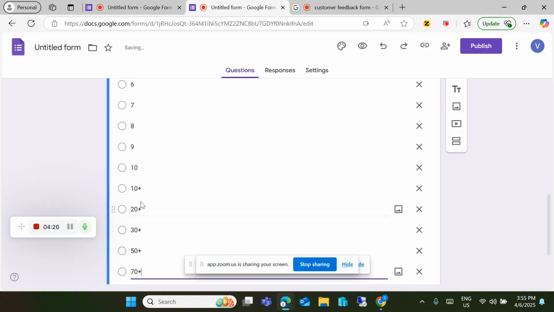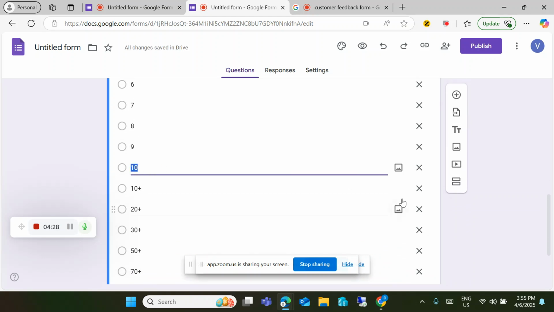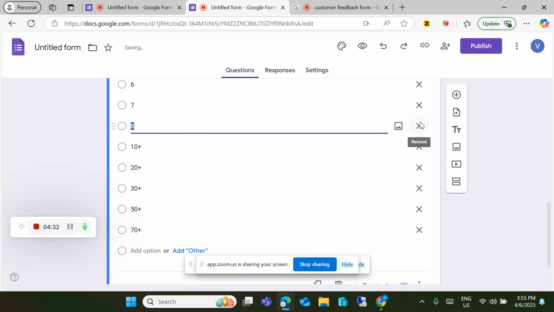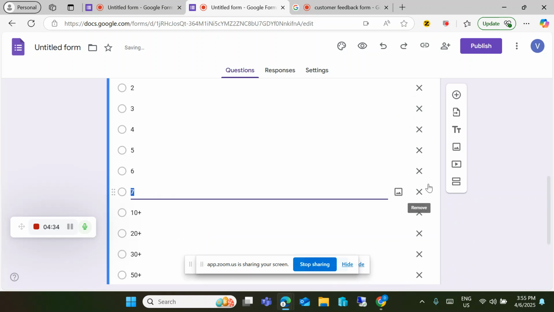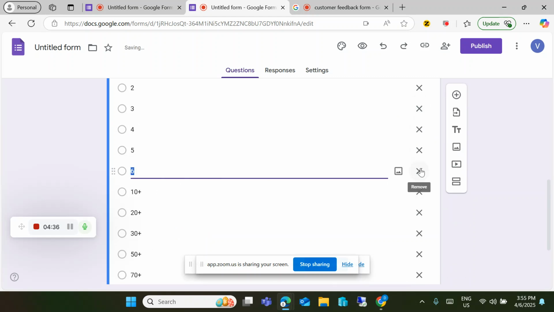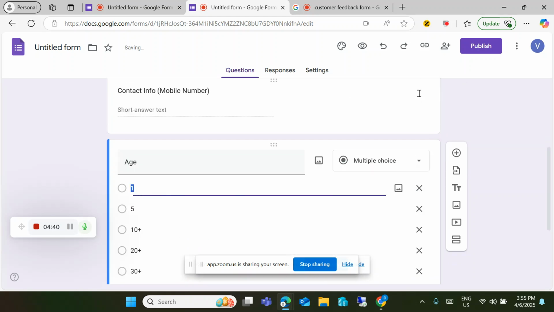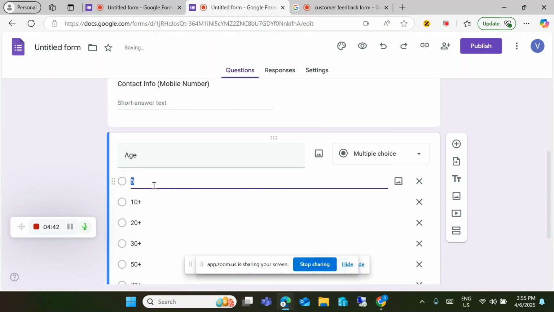So right now I'm going to remove this, and I'm going to remove these, and I will write 5 plus. Now we've created the ages.